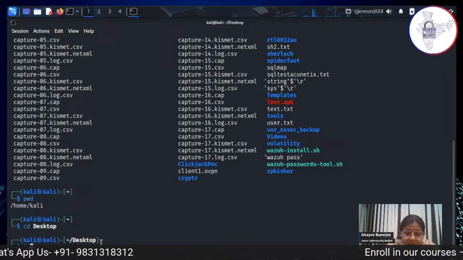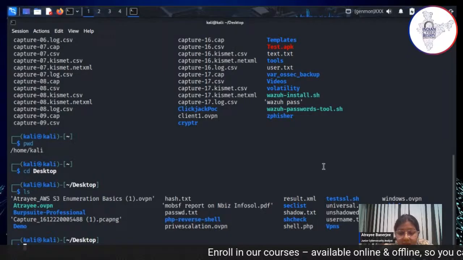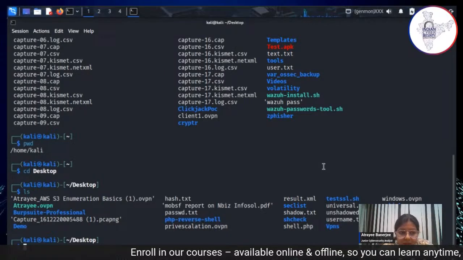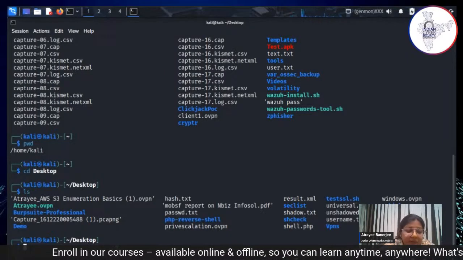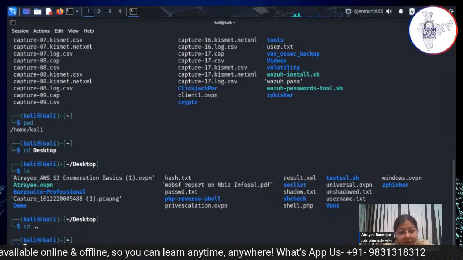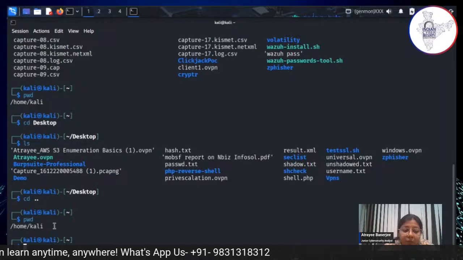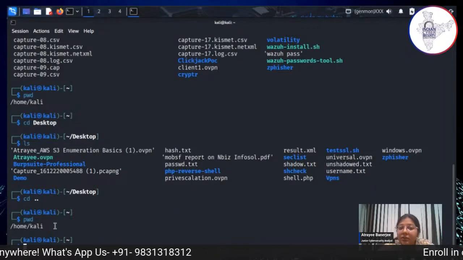Now over here, if I again do ls, I will be able to see what files, folders, and other directories are there. Again, if I want to come out from this directory, I can write cd space dot dot and I will just come out. Now if I again write pwd, I will be in home Kali again. Okay, this is how it works.